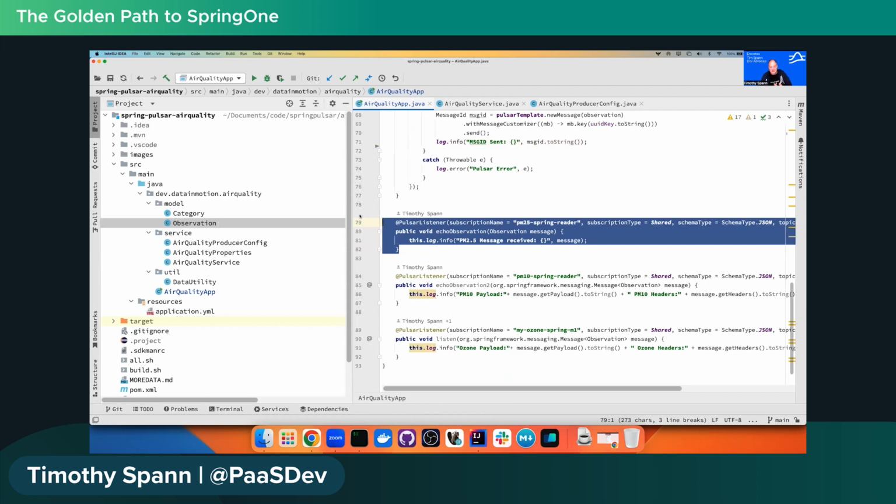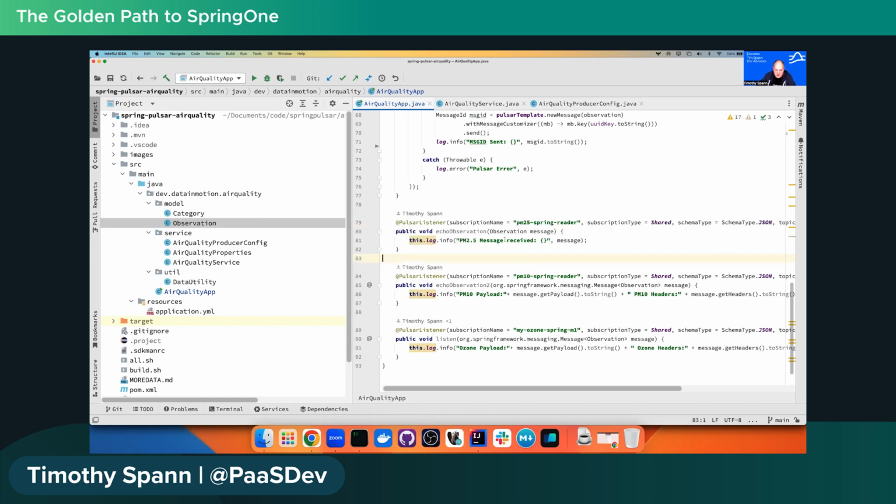That will produce an output, and it'll send it into one of these 3 topics, depending on what type of air quality reading it is. If it's an error, it'll go somewhere else or to a dead letter queue. But if it's valid data, it should go to one of these 3, and we'll see it come out.